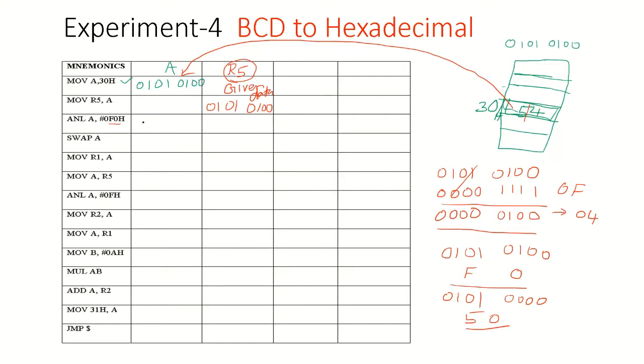The number will be loaded here only. The number is 0 1 0 1 0 0 0 0. That will be loaded here in the accumulator. Try to understand. This accumulator will hold this value. You know, the arithmetic and logical operations will be performed and the result will be stored in the accumulator, right? We have seen this.